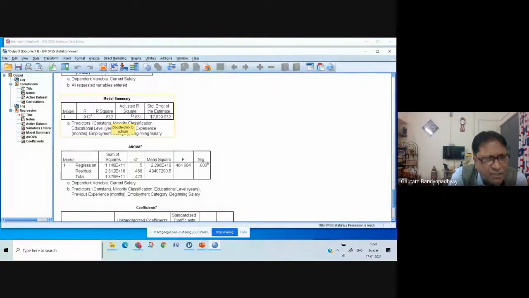If I get time, I will explain this. This is the adjusted R square, which depends on degrees of freedom. Now, from this model summary, it is clear that 83.2% of current salary can be explained with the 5 predictor variables: minority classification, educational level, previous experience, employment category, and beginning salary.